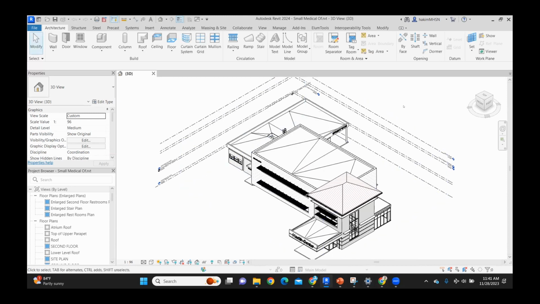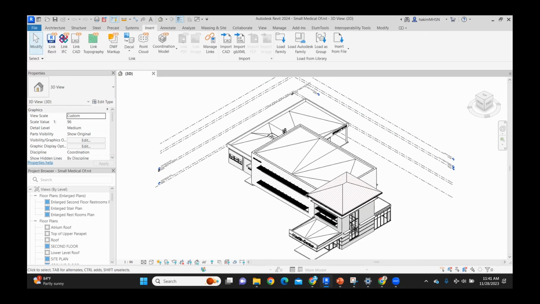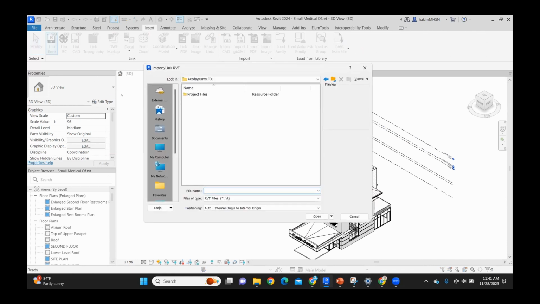Okay, so now it's saved, so you'll be able to link your files. Just go to Insert and Link Revit. Once it's hosted as a non-workshared cloud model and you go to link, you have this option to link files also from Autodesk Docs. You can click here, go to Autodesk Docs, select the project, and then just browse the files.